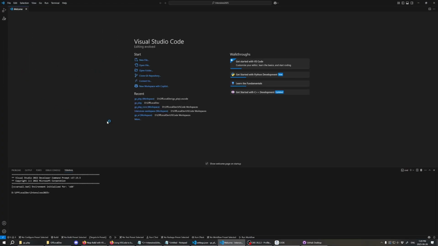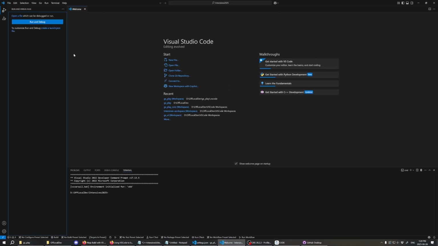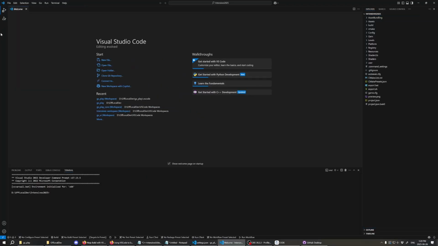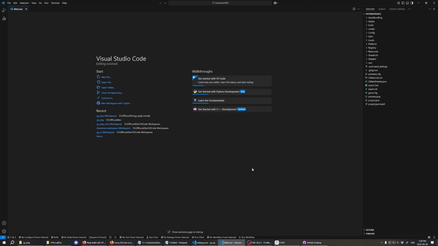Now, it may do nothing. It may open up a bunch of things like this, but don't worry about it. You can click any of whatever's highlighted on the side here to close it. You can click X over here to close this.